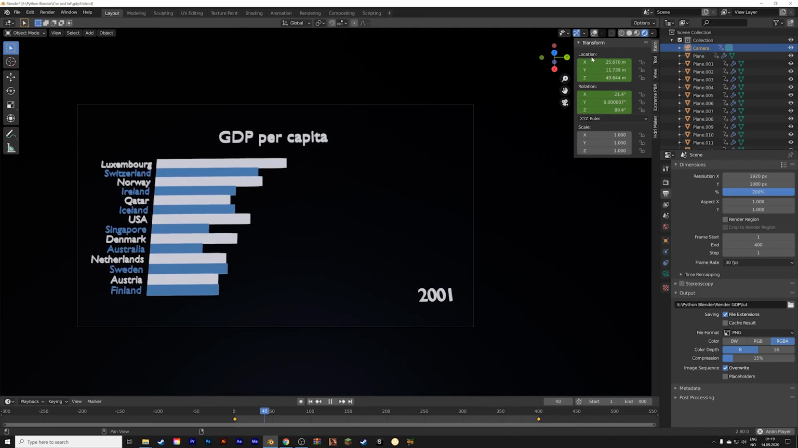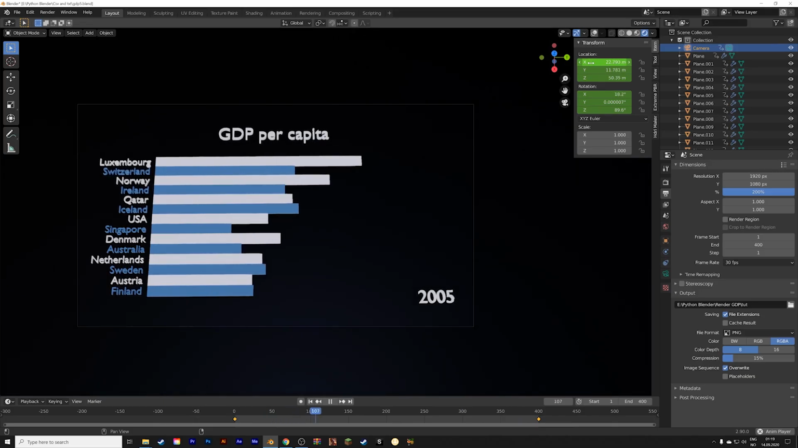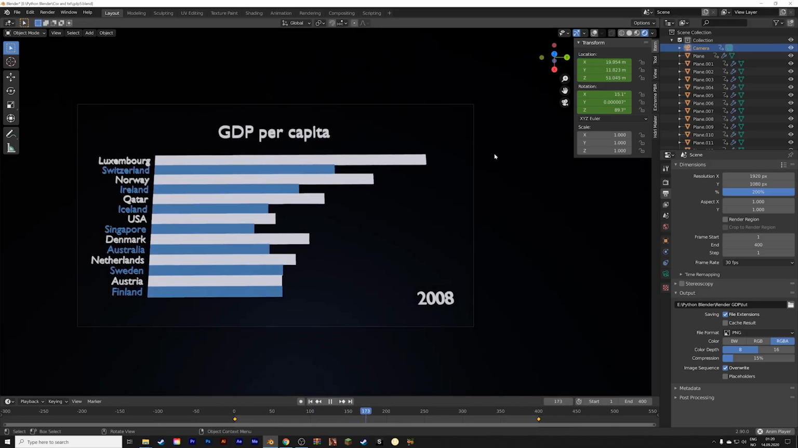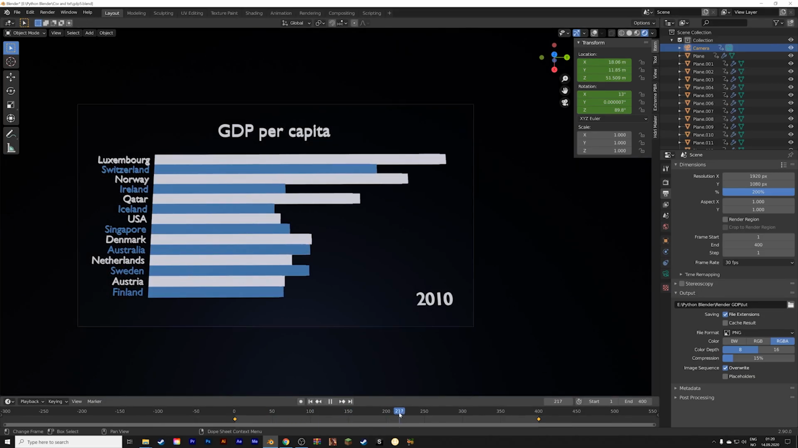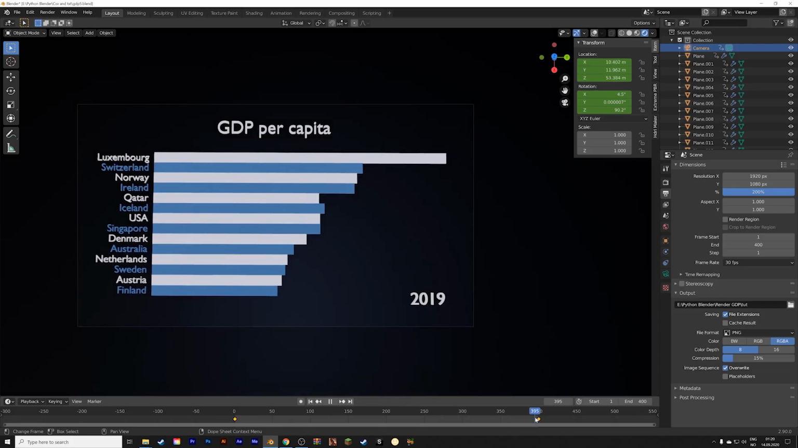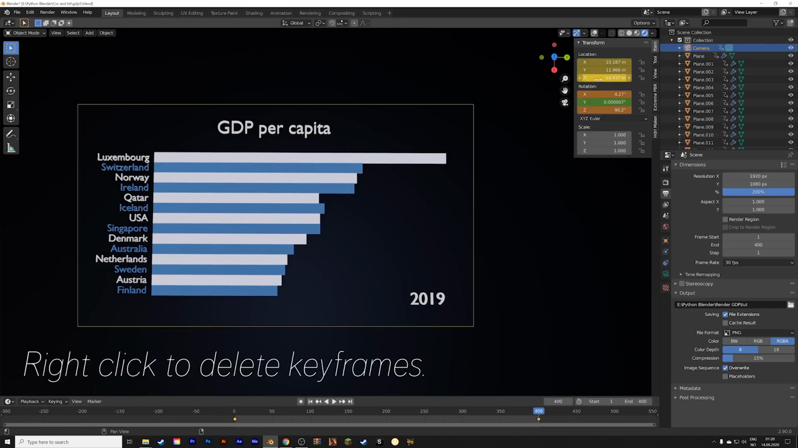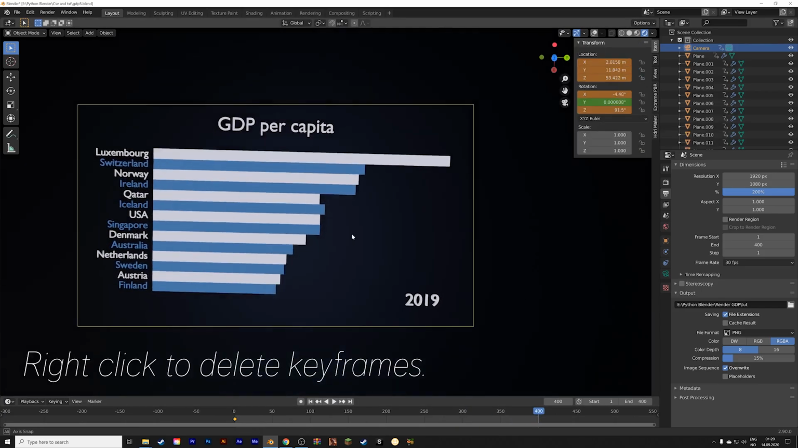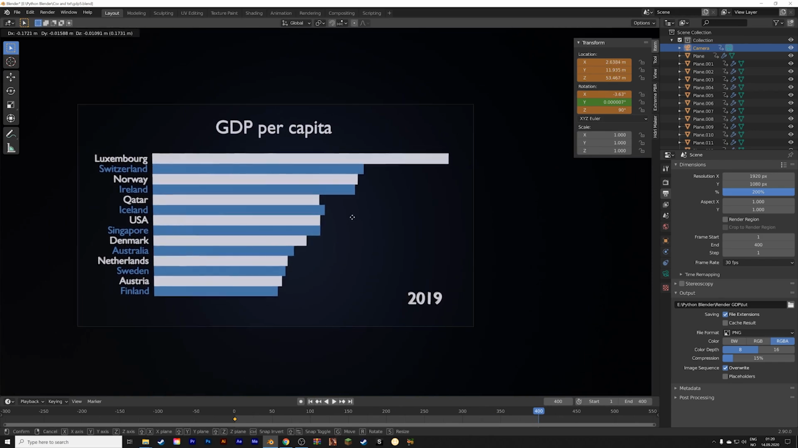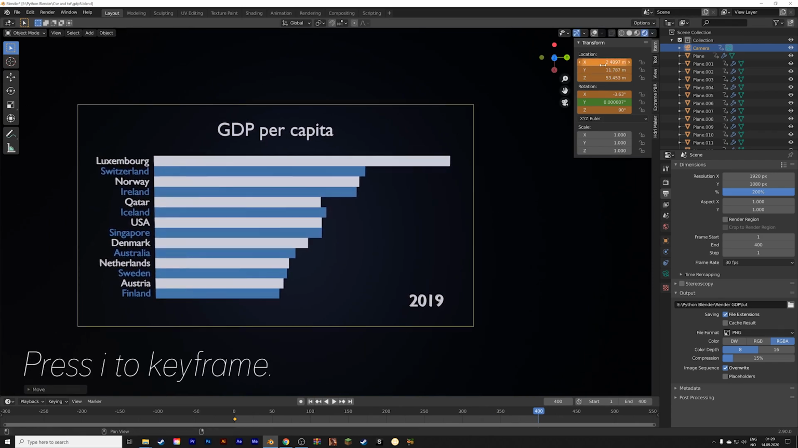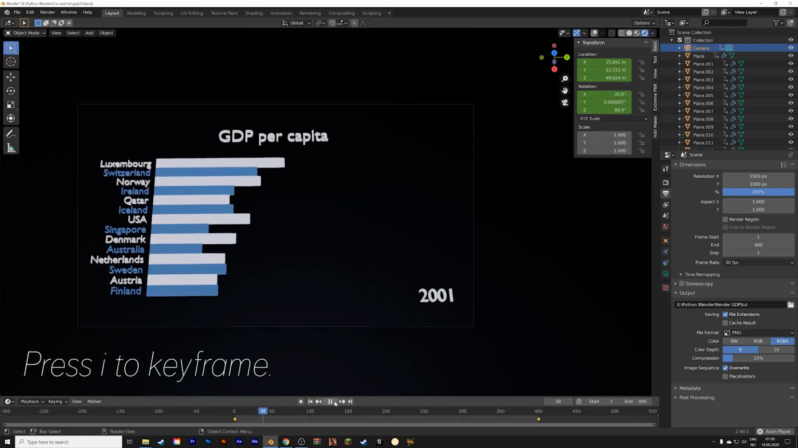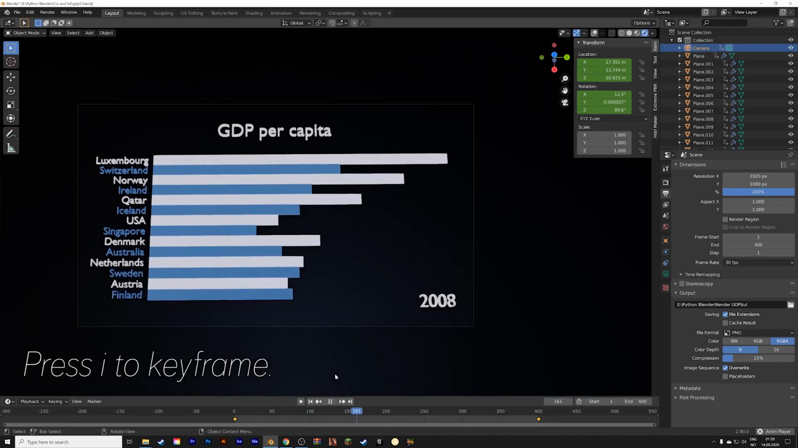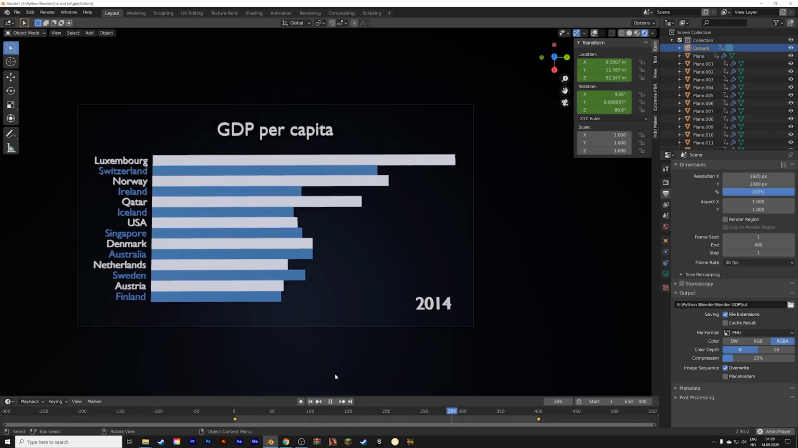Okay, so let's pause the animation. And I'm going to change the last keyframe slightly. So right click to delete the keyframes, and I'm just going to move it up here. And then press I and I to keyframe once again. And I think that looks a bit better.